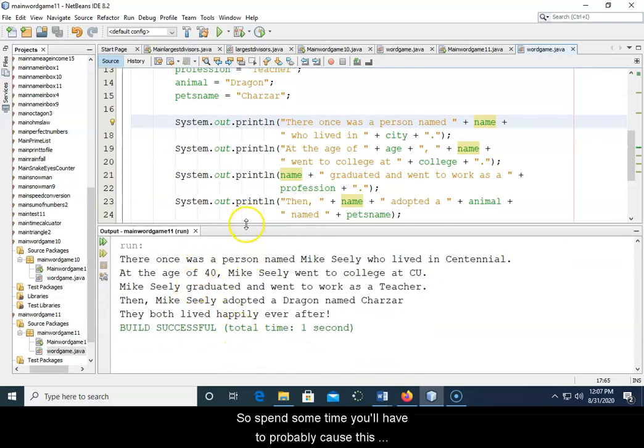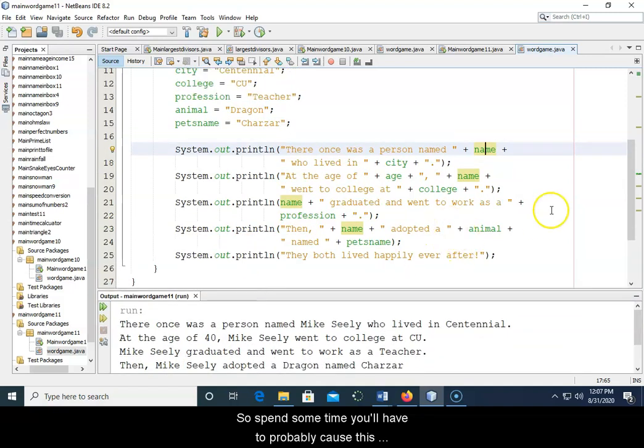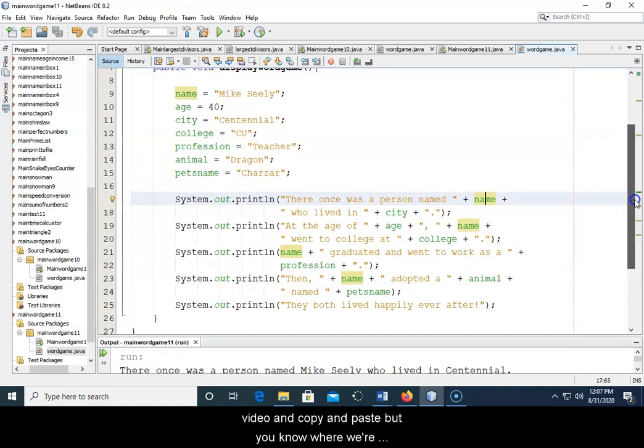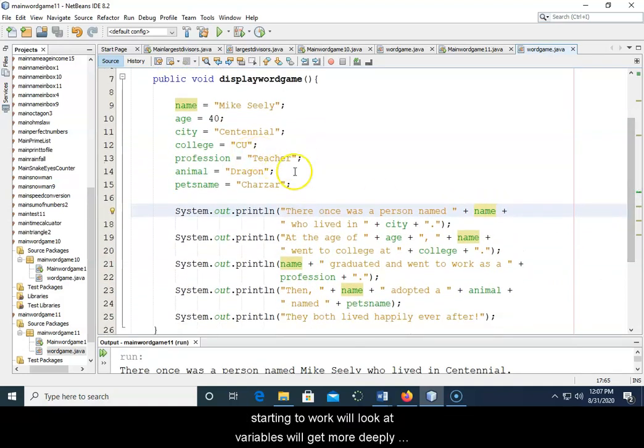Okay. So spend some time. You'll have to probably pause this video and copy and paste. But, you know, we're starting to look at variables. We'll get more deeply into it next chapter with our scanner class. But right now we're just assigning variables using the equal symbol and assigning data to them. And we're displaying those variables and we're using string concatenation to do that.